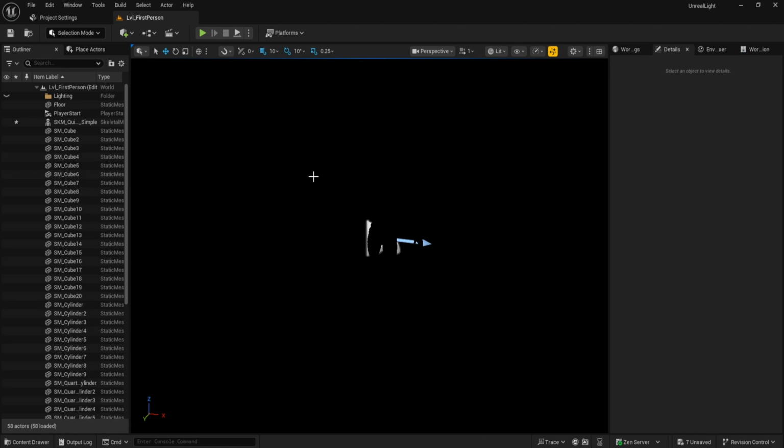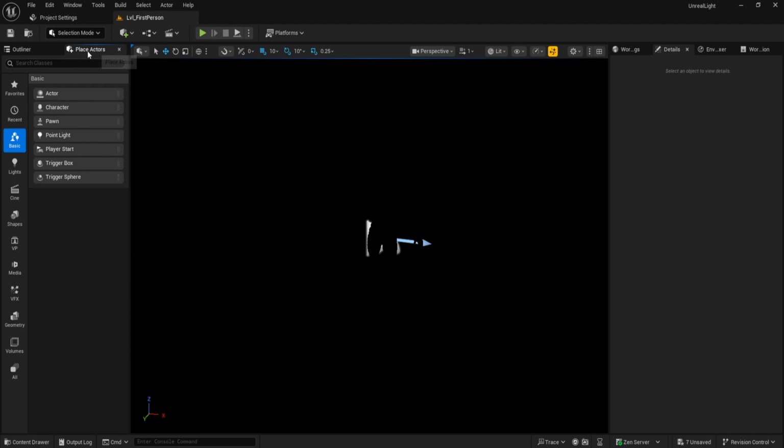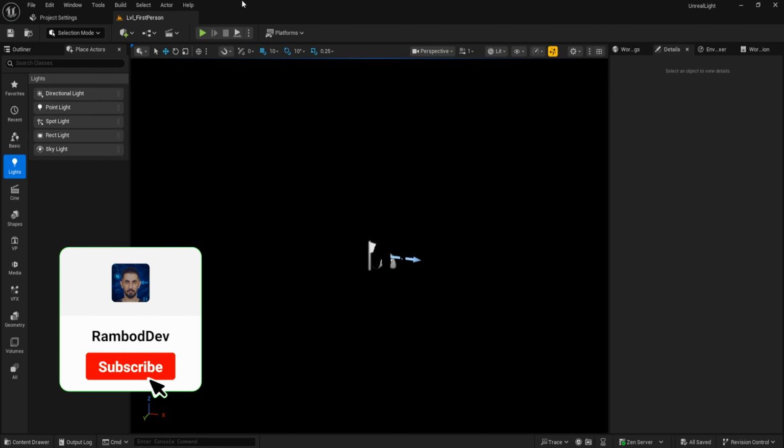Here's the plan for the rest of the video. We'll start with the point light, then move to the spotlight, after that the rect light, and finally we'll combine the directional light and the skylight together for our daylight setup. By the end, you'll understand how every light type works on its own and how they blend together to create realistic lighting. Alright, now let's start with our first light, the point light.